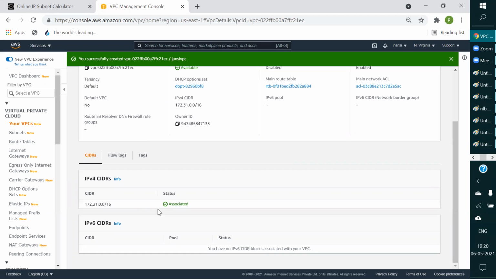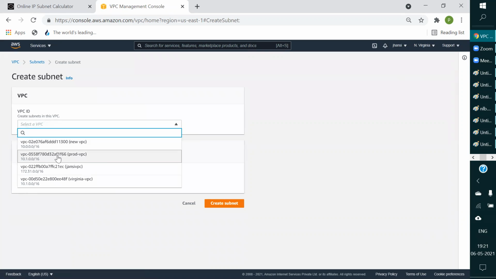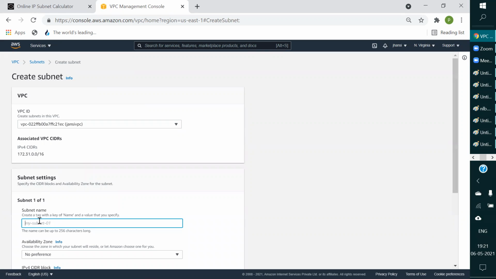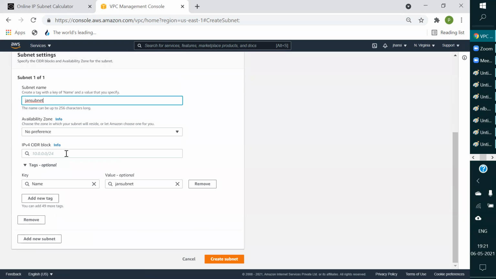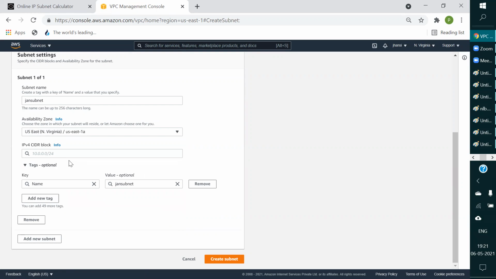172.31. This is my CIDR block, and I create a subnet here. How many times are we creating a subnet? Just for practice. Create a subnet in the VPC. Subnet name is... Availability zone, this is Virginia 1A.